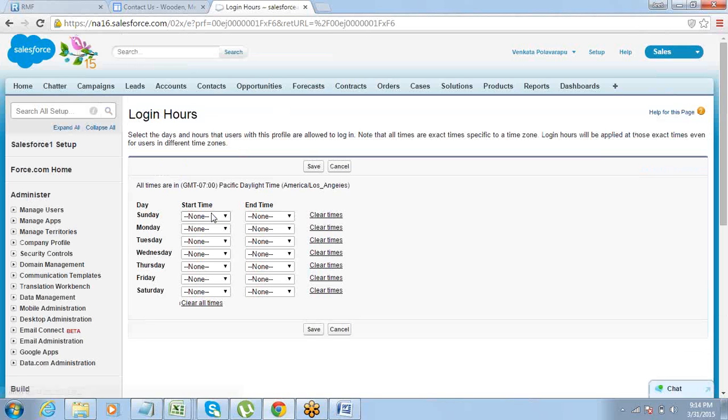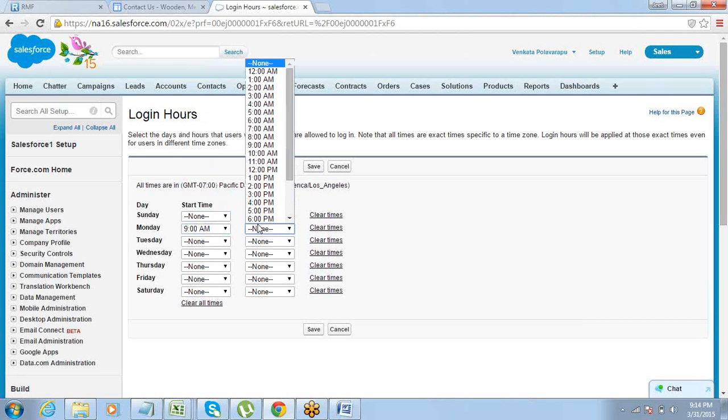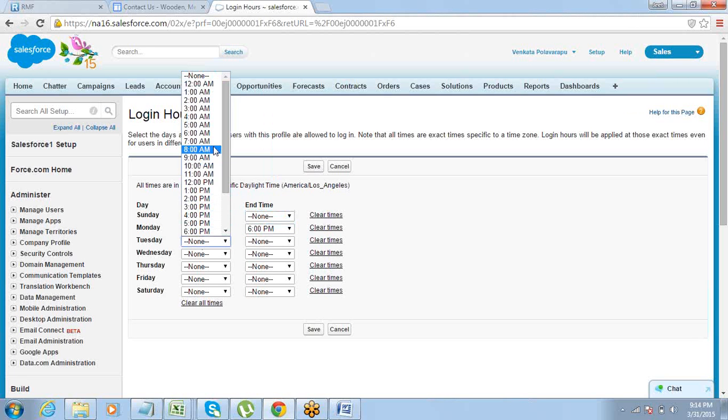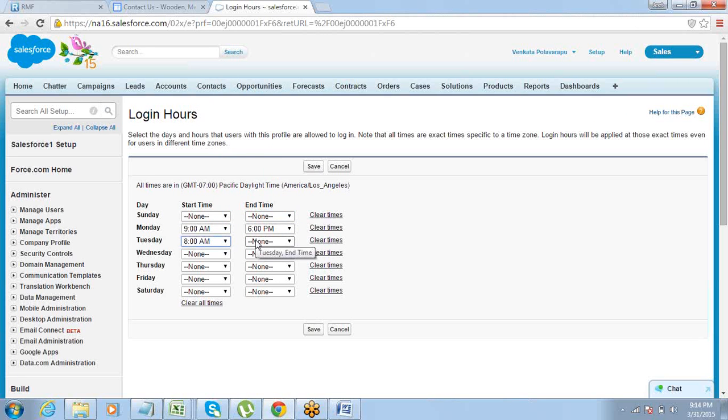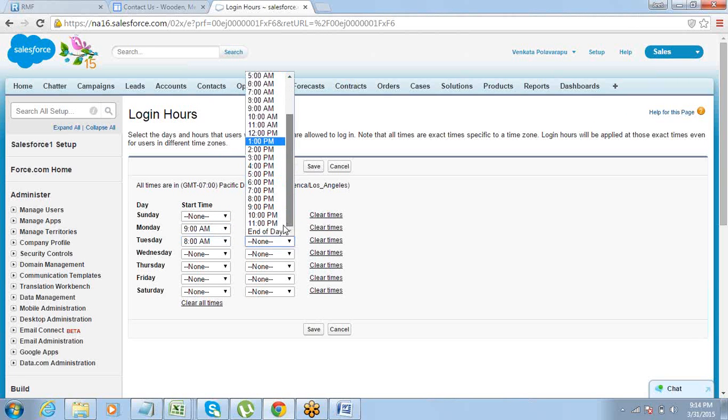Click on edit, define which day, what time to what time that the user profile should be allowed to log in. That's it. On Monday, if the user is allowed to log in from 9 AM to 6 PM, let's define that. If it's on a Tuesday, it's 8 AM to 8 PM, define that. So for every weekday, you can define it.